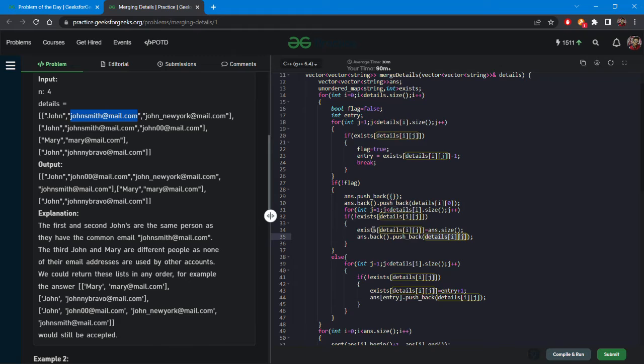Now similarly, we'll move on to the next. Now j will become 2, so we come to this email ID. We will again check if this exists in our map. In this case, this does not exist in our map, so we will map it in our map and push it in our answer. So now our answer will contain this whole entry.